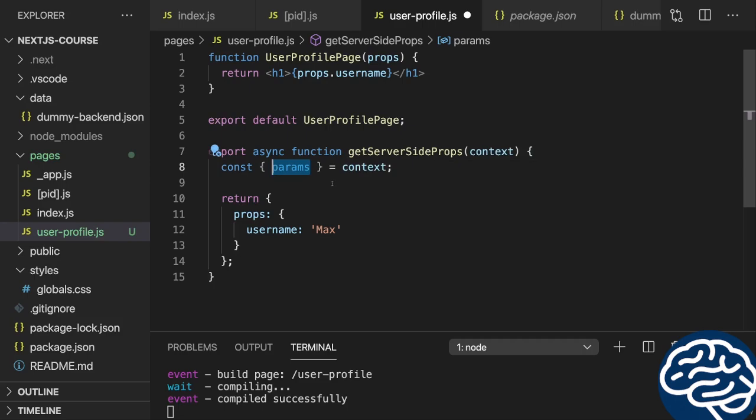That does not change. If we have this on a dynamic page, which we don't have here, we still would get access to params. But in addition, as mentioned, we also get access to the request object and the response object. Now, if you know a bit of Node.js and especially of Express.js, this might look familiar to you. There you also can write server-side code where you get a request object and a response object. And you can then manipulate the response object as needed to send back an appropriate response.